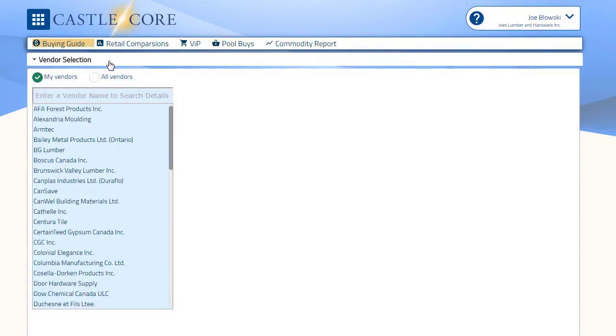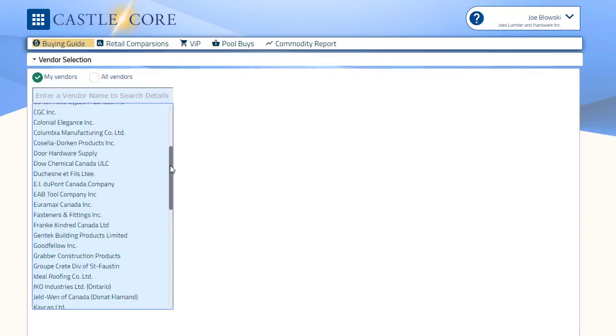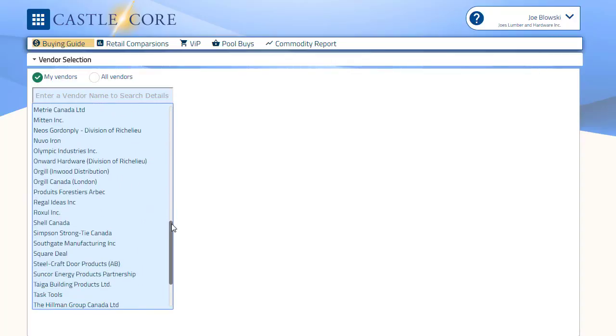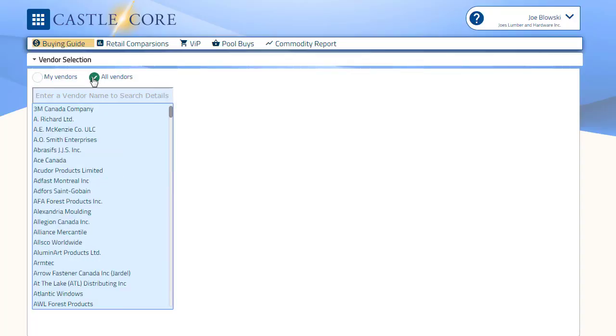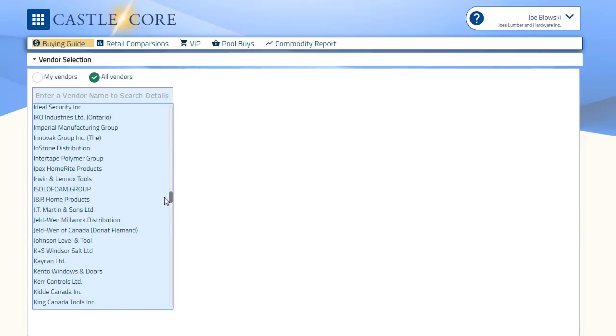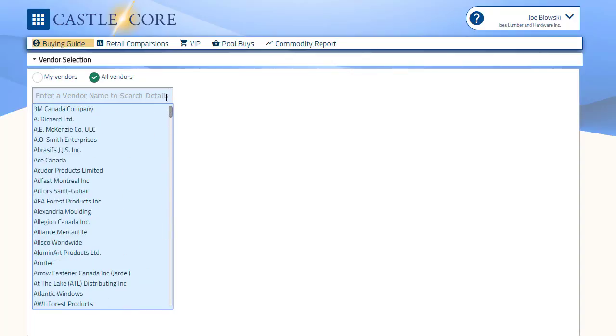The first step in using the guide is selecting a vendor. The selector at the top of the screen allows you to choose from My Vendors or All Vendors. When My Vendors is selected, all the Castle vendors that you have purchased from in the last 365 days will appear. Select All Vendors when you want to select from the complete list of Castle vendors. You may do this to compare with vendors you don't currently purchase from, for example.